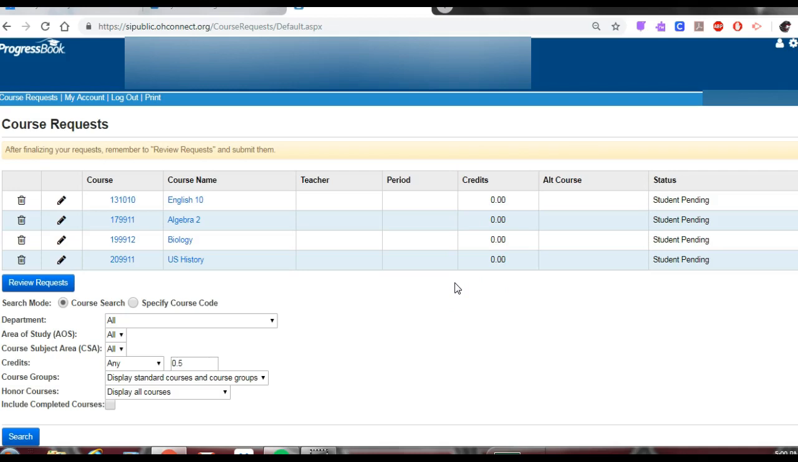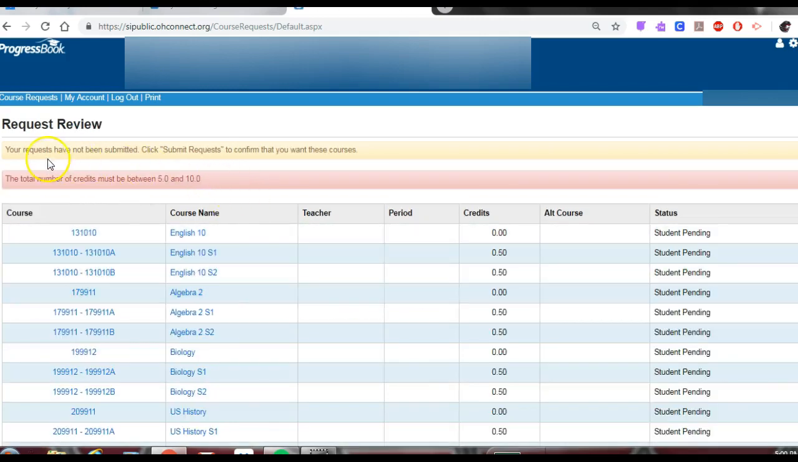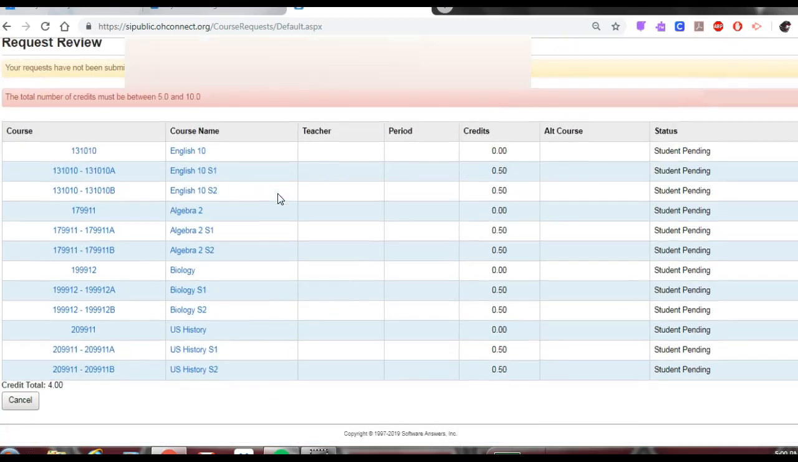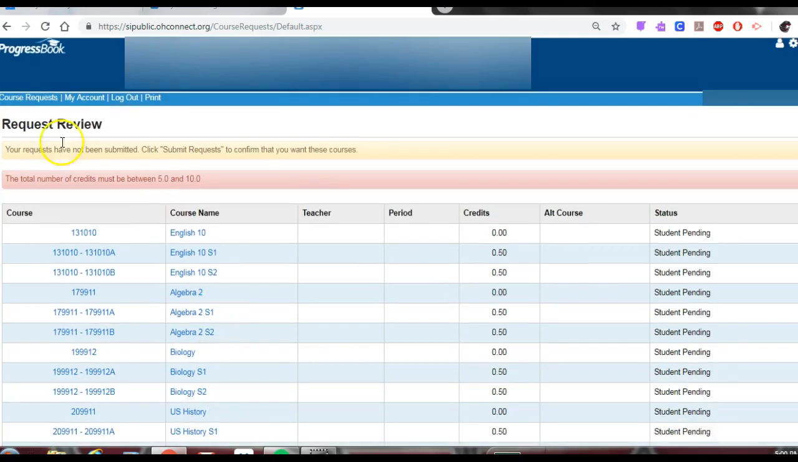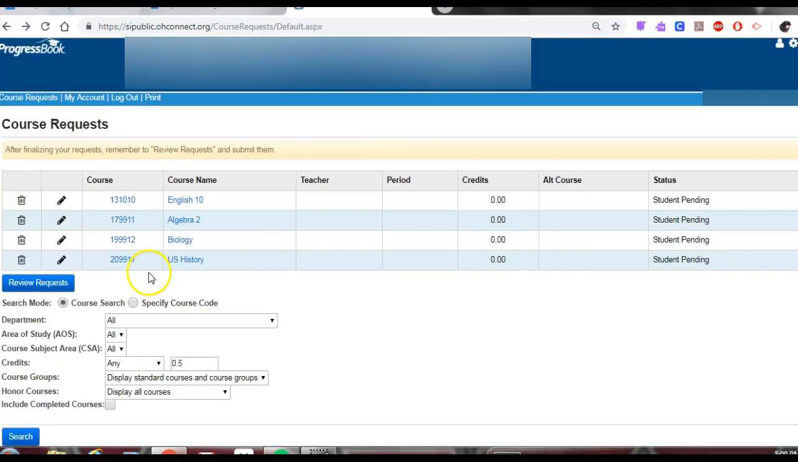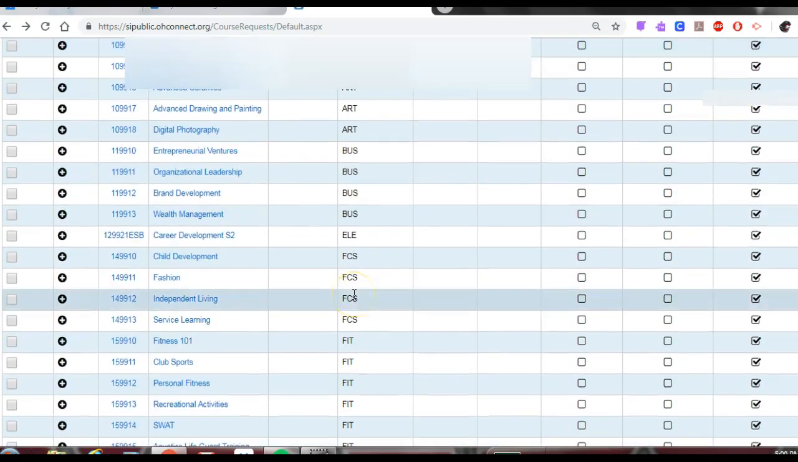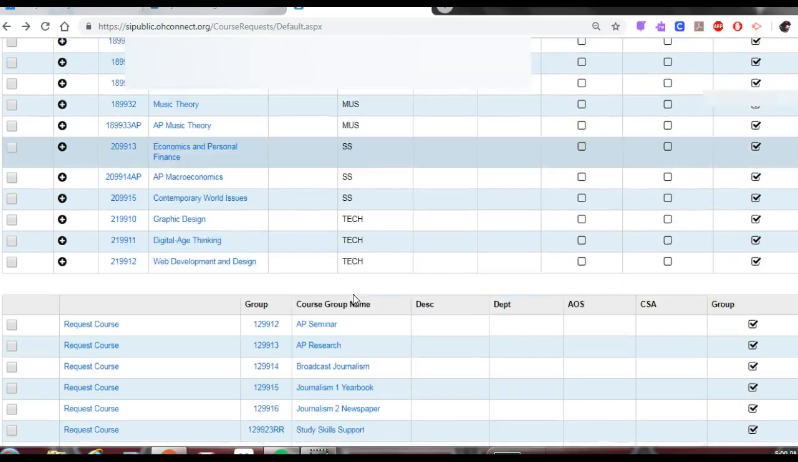Let's say, for example, you think you've selected the right amount of classes, but you're not sure. Just simply click Review Requests, and you'll go to this page. If you see this red line up here that says the total number of credits must be between 5 and 10, you know that you haven't selected enough credits. Scrolling down to the bottom, the total credits are listed here. You only have 4, you need to pick something else up. Simply go back and come on down through these and pick some other classes that you want.